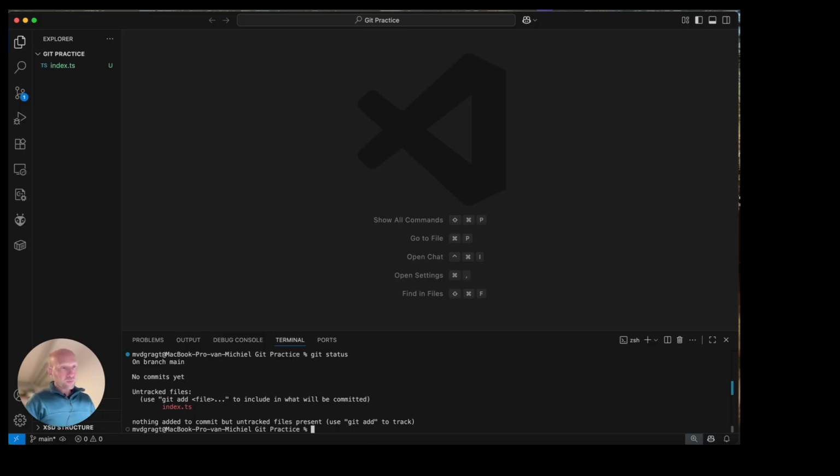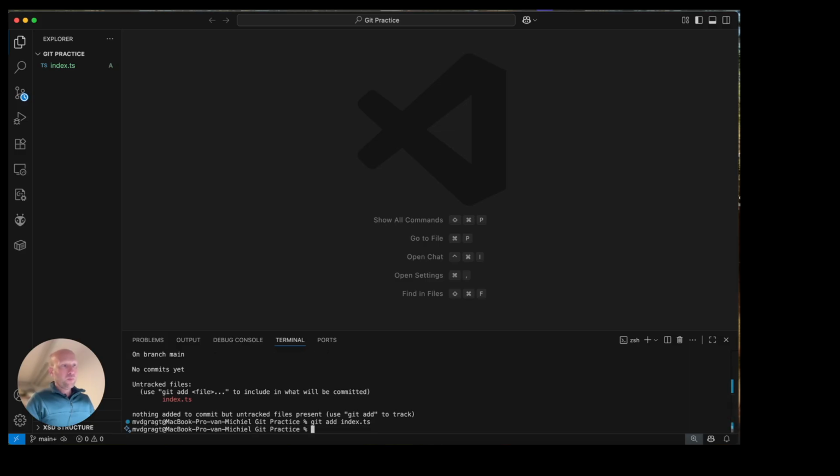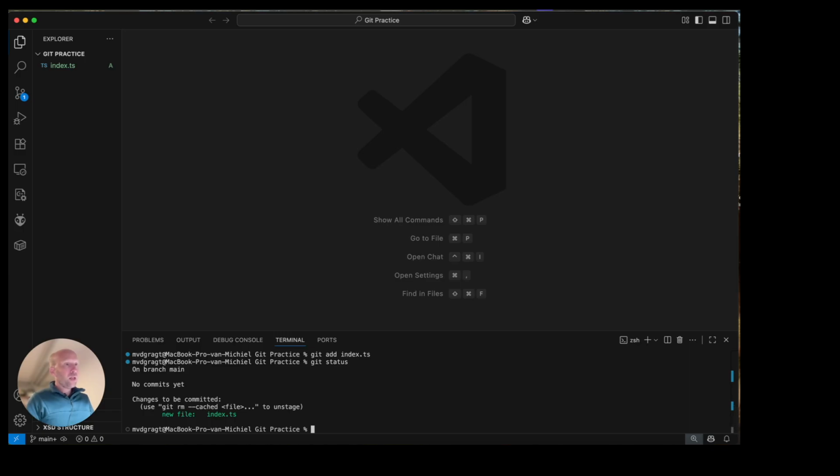What we do then is we can do two ways. We can add everything, or we can add one file. Now of course in this case one file is everything. But let's just stage this one file. So we say git add, and if we want to do just one file, stage one file, we have to specify it there. Then, if we do git status again, now it's green, okay? So now it can be committed.